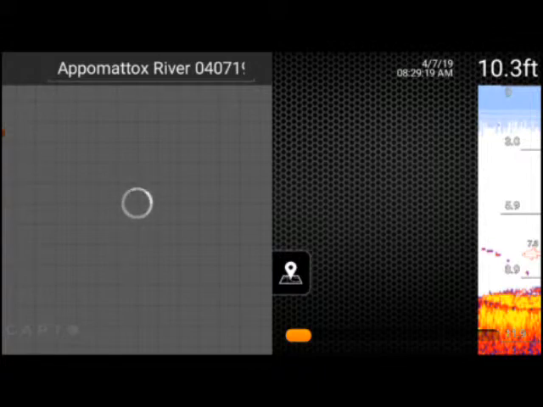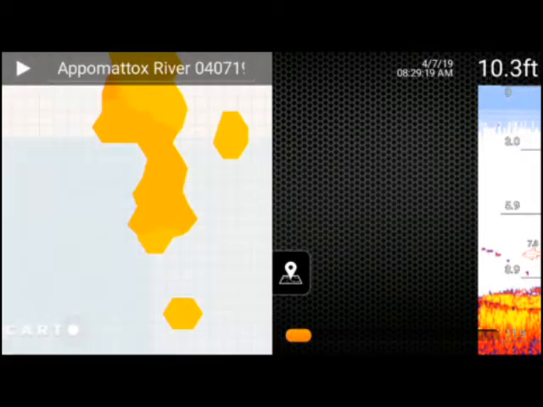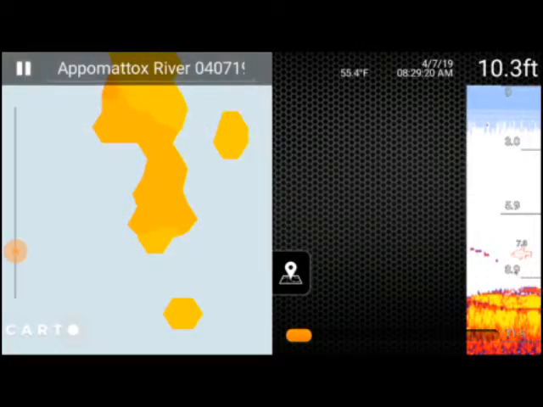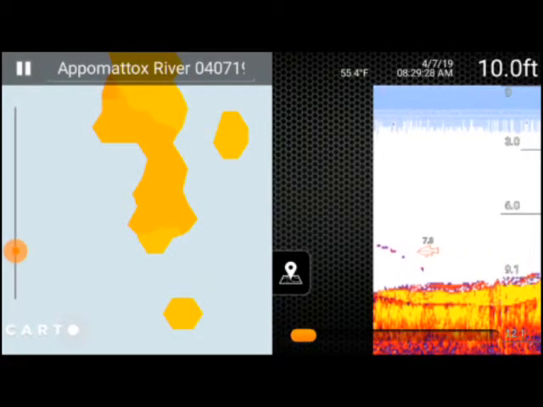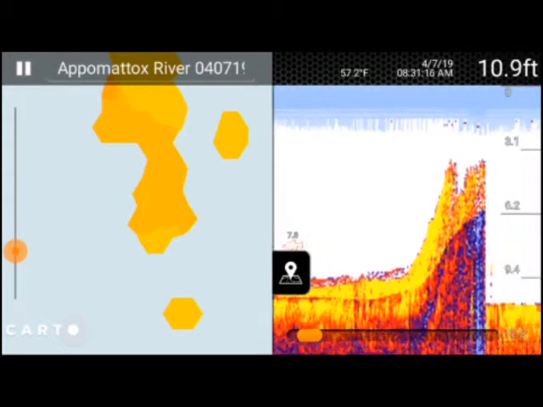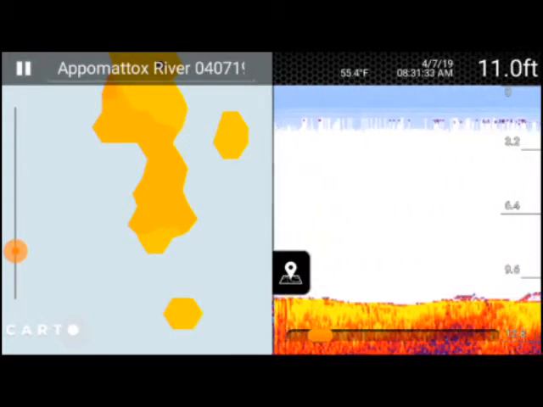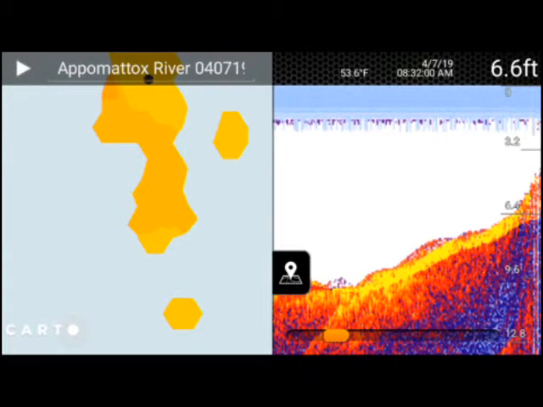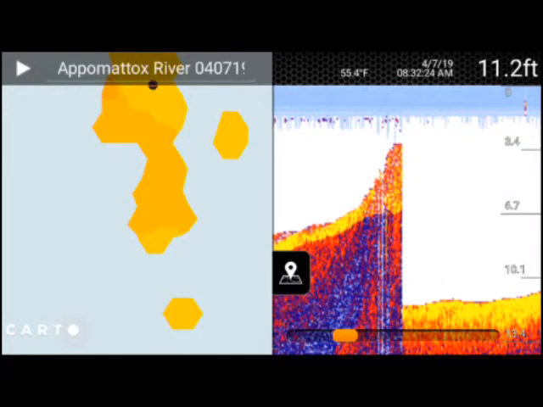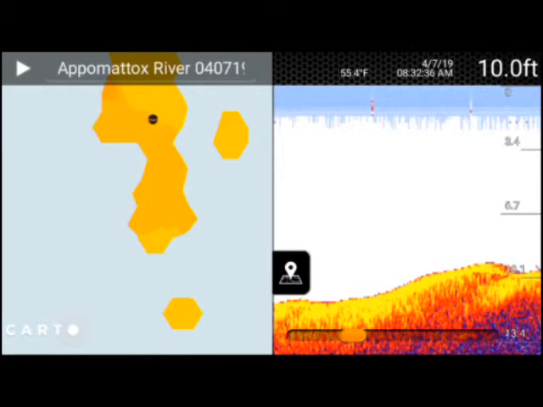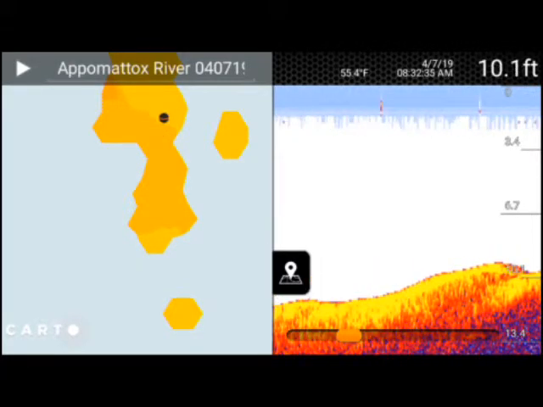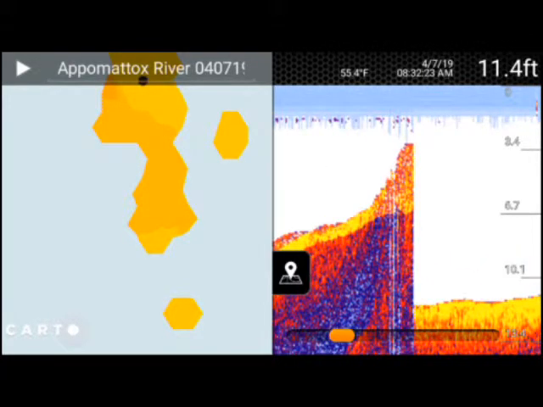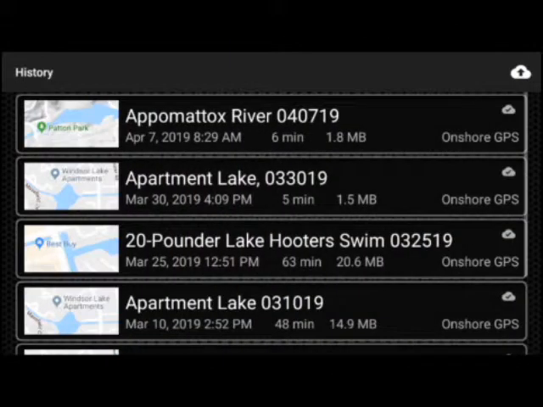At the top, you can rename it if you want to, and then you can hit the play button, and it will start playing back. There's my first cast at the Appomattox River yesterday, and now my second cast. And I'm going to stop that, and you can control the speed. You can manually scan by running your thumb across the display, and so that's super useful. And I'm going to back out of that now.